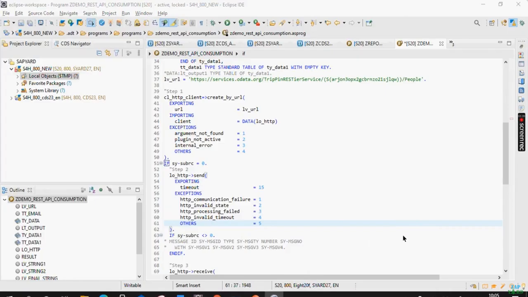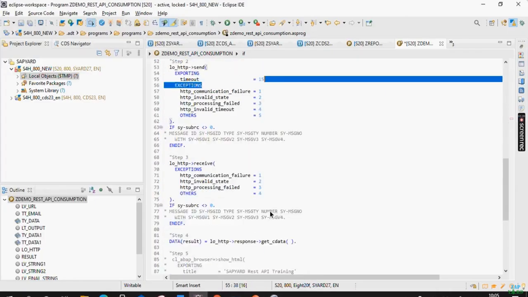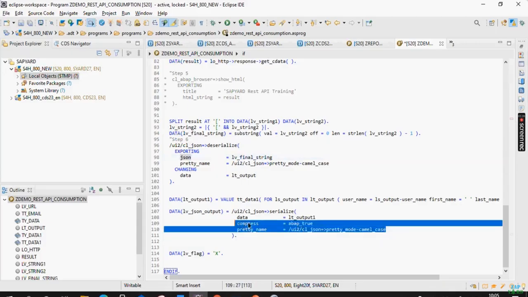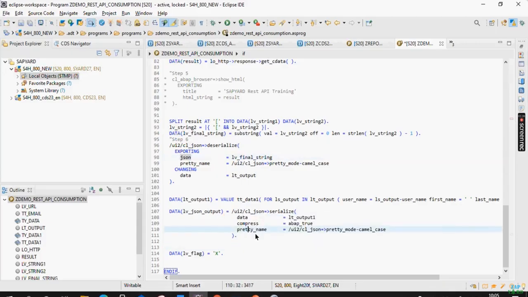In /UI2/CL_JSON, there is nothing called camel case. If you see here, I'm using pretty name. I'm not using any camel case. I'm using pretty name and compress. Fine then. So can we call it a day today then? Okay, we'll call it a day today.